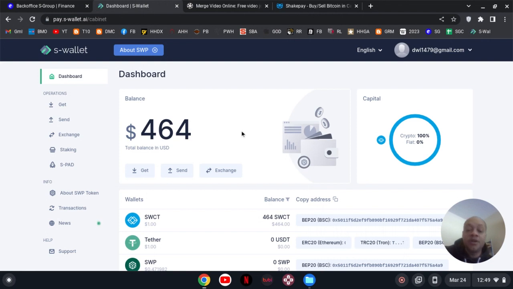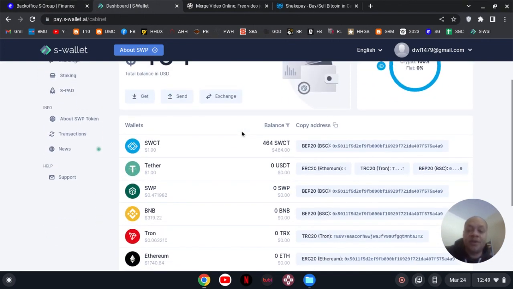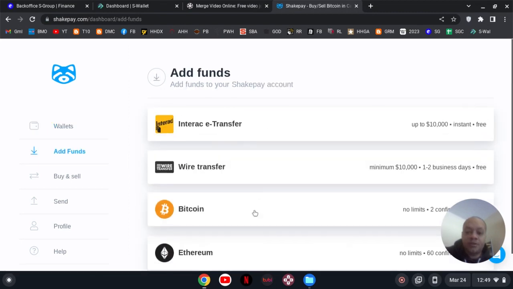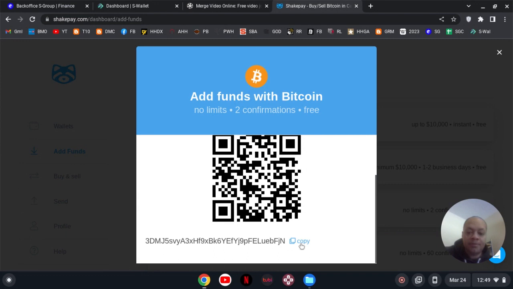my S wallet. So from here guys, the next step is I have to get it into my ShakePay account. This will allow me to do an e-transfer to my bank account. So what I have to do here is go to ShakePay. It's what we use up here in Canada. So click on Add Funds. I'm going to do it by Bitcoin. And I'm just going to copy this Bitcoin address here.